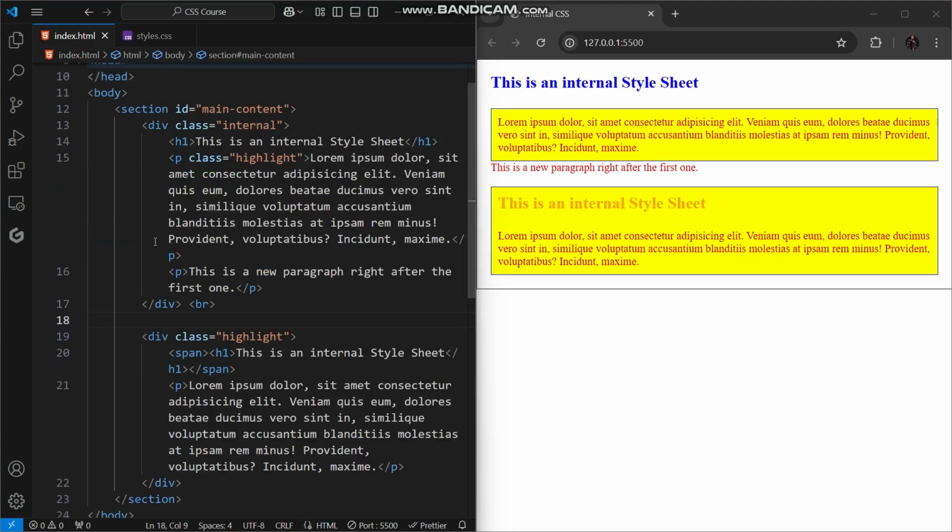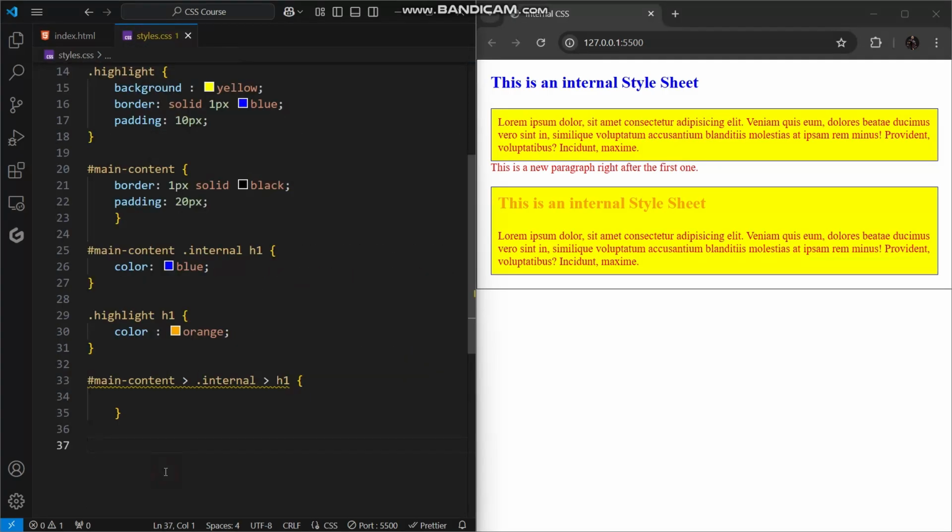For example, if we have this HTML structure, with a section containing a div with the class internal, and inside that div we have an h1 and a p, a child selector like #main-content > .internal > h1 would target only the h1 element that is a direct child of the .internal div, which is itself a direct child of the #main-content section. It wouldn't target any other h1 elements that might be nested deeper within the page.